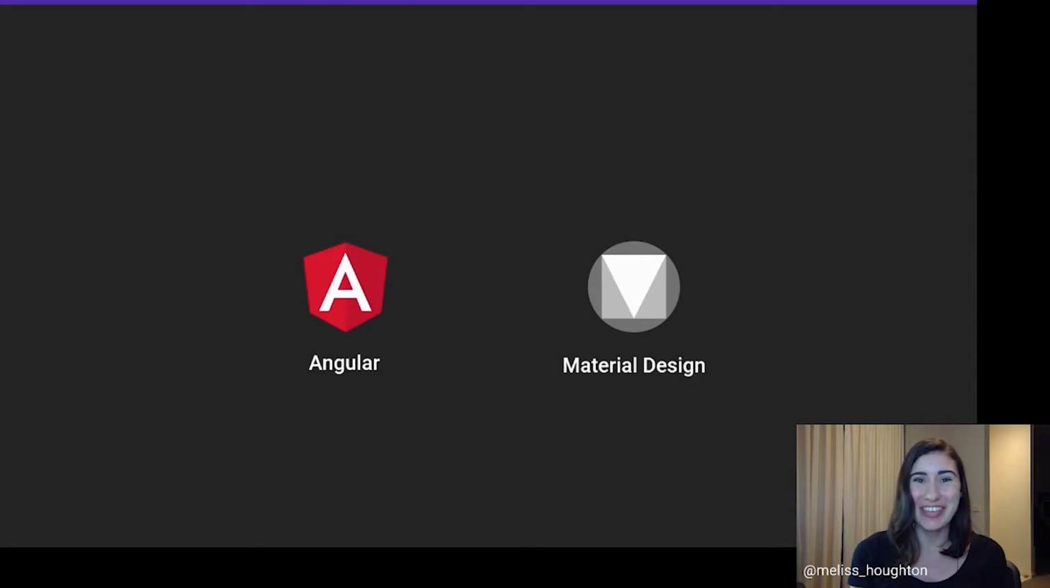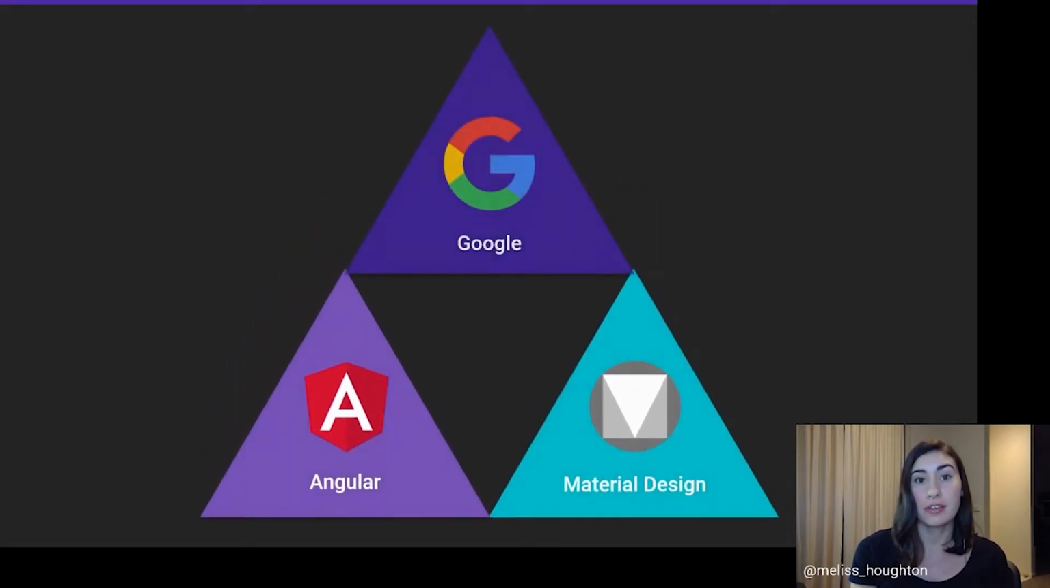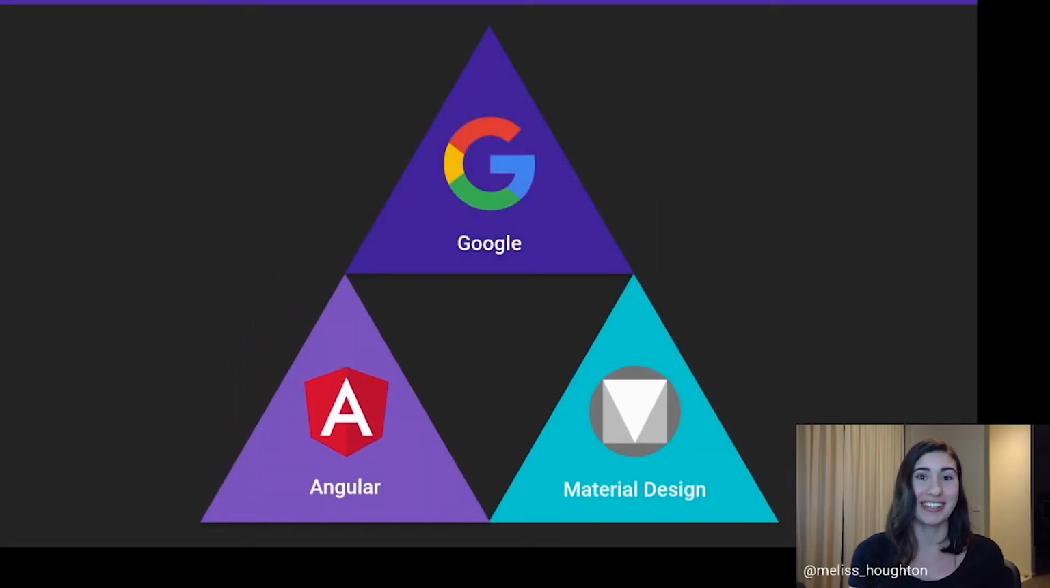But the other side of that is the material design. And material design is actually a design language that's inspired by the physical world and all of its textures. So things like shadows and paper, it's designed to look like that. And really, it's a set of rules and guidelines for user interface design. So both Angular and material design are owned and developed by Google.